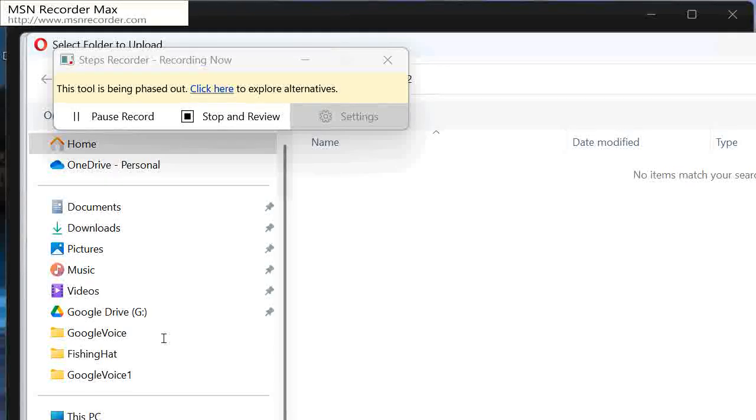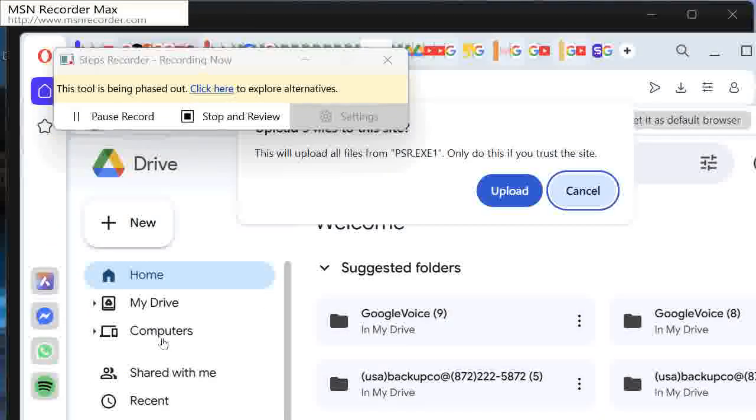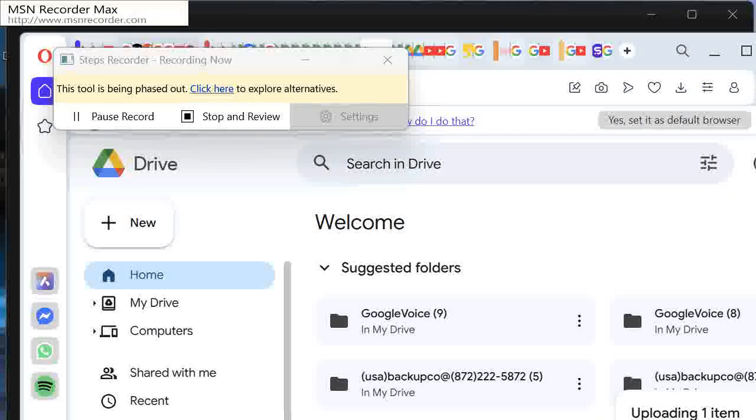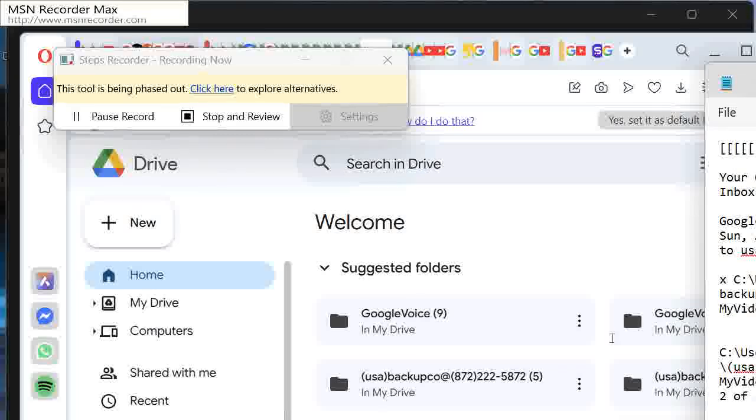All the way to psr.exe1. Then press enter once and enter twice. Tap upload once. And then wait for the message that came back, psr.exe 7 of 9, 8 of 9, and 9 of 9. Completed. So I'm going to place an X in front of both of the last files to indicate that I saved them both on the local device and also on the cloud.